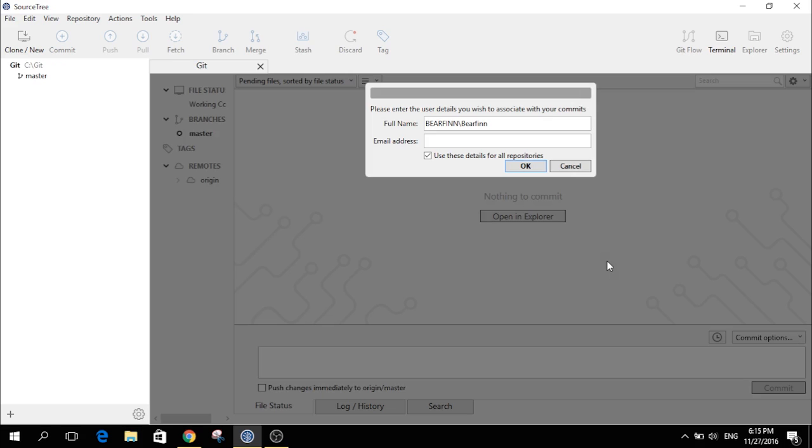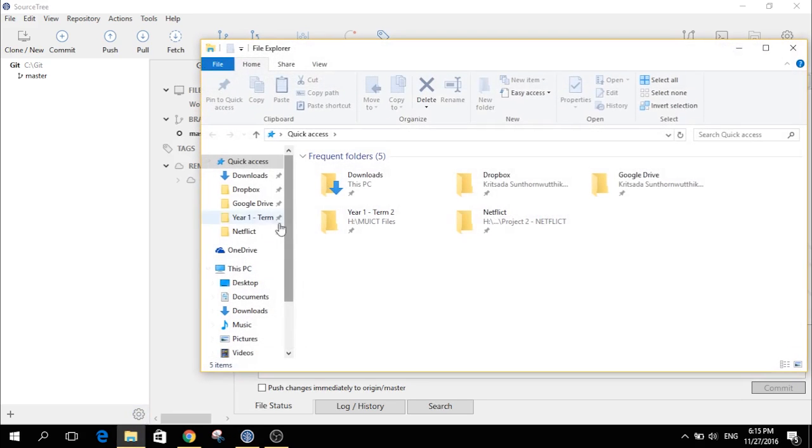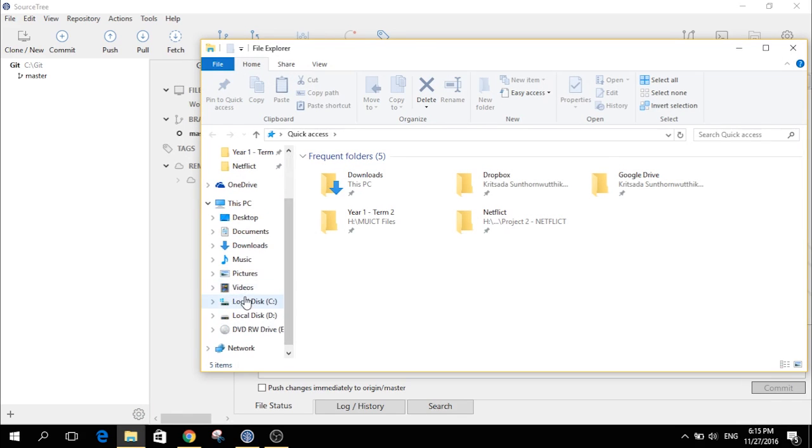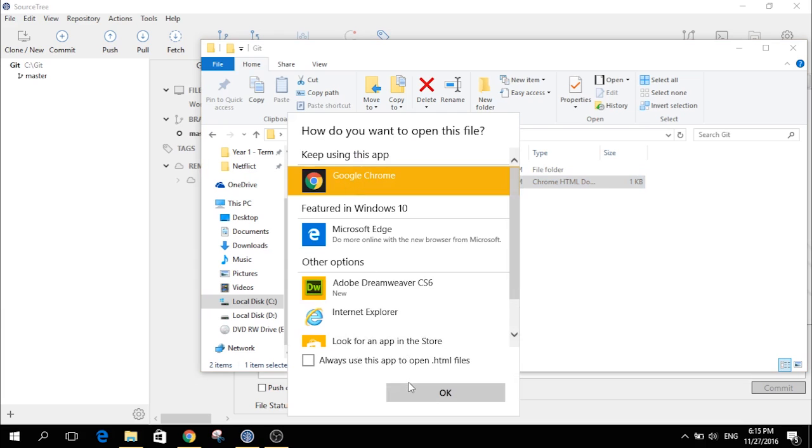And now it's done. Let's just cancel this for a while. Now if you look at the actual folder, we'll go to drive C and git. Now you will see the index.html, the same one as you saw before. Let's open this to view the title and the heading here. Yeah, this is Git tutorial and we have the big Git on here.